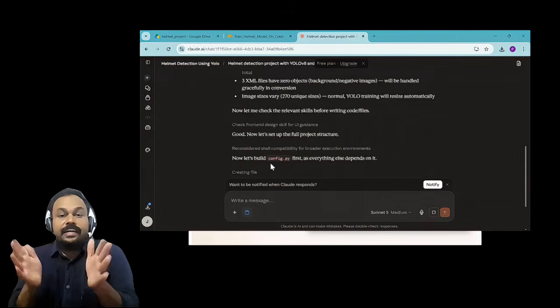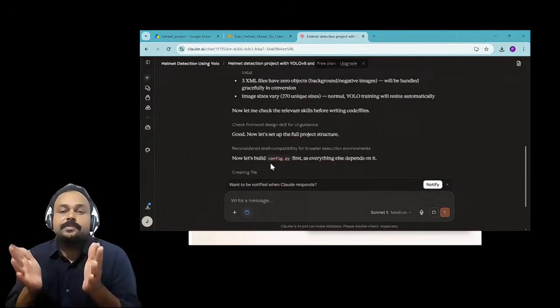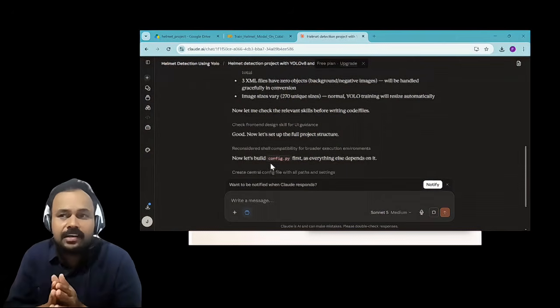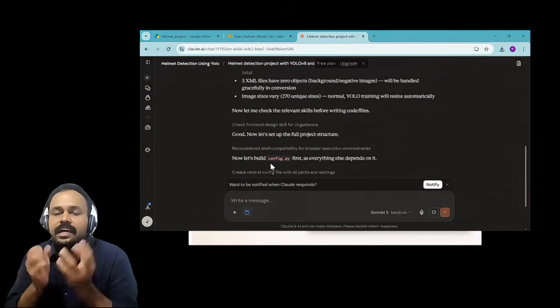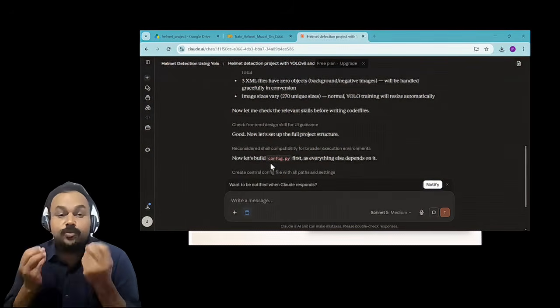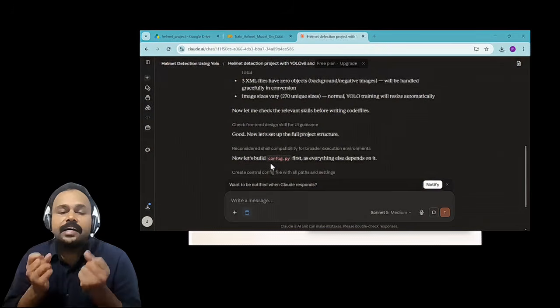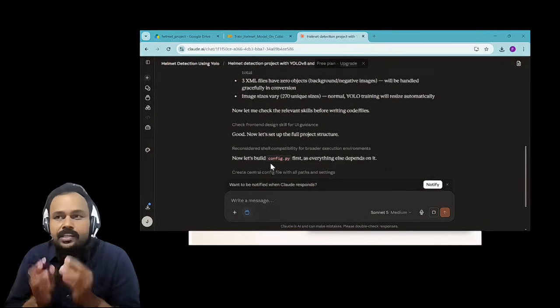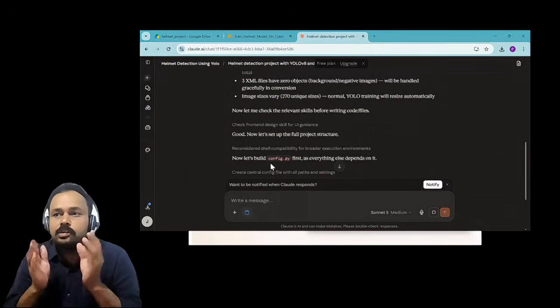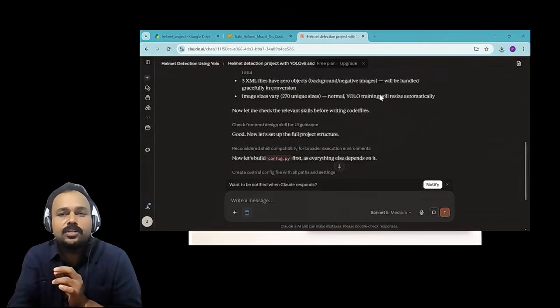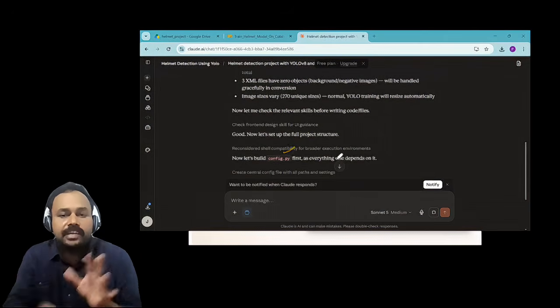So it's configuring the config.py file, which is basically a Python file. The configuration file sets everything in one place, such as folder paths, training location, and other configuration values. This makes the project easier to manage and update. This is what config.py is, to keep everything in one place.